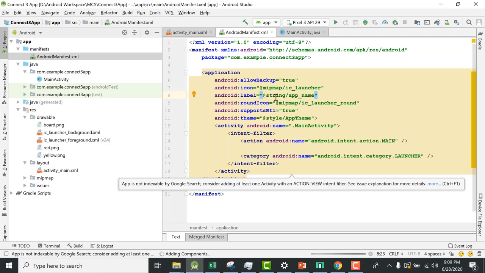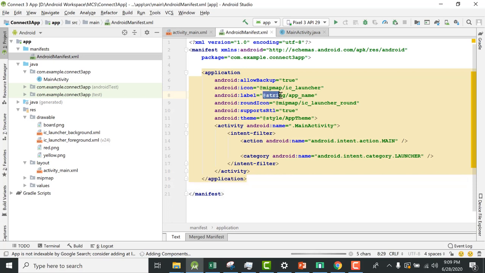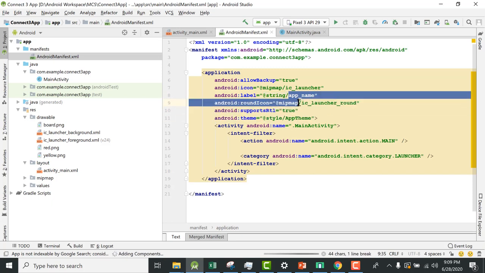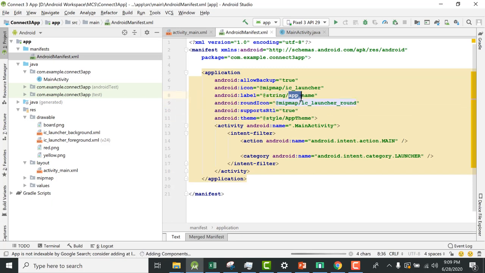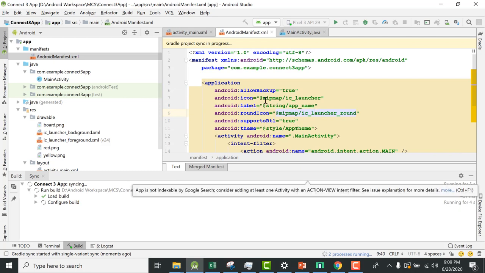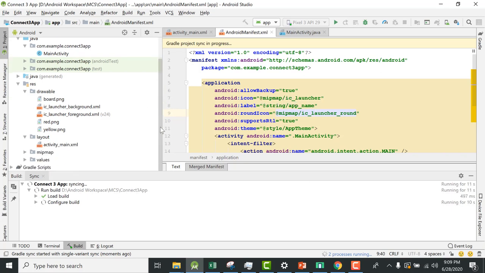You know that all of the strings are contained in the string file, so that is why here we are referring to the string file. There is a variable called app_name, and the value of that variable is connect3app. Alright, and then we have this icon. This icon is present in the mipmap folder. You can see this mipmap folder over here. So this is our default icon, and you can change it.